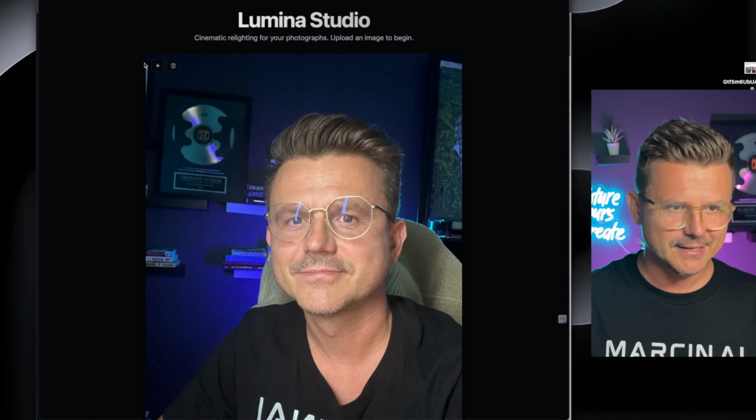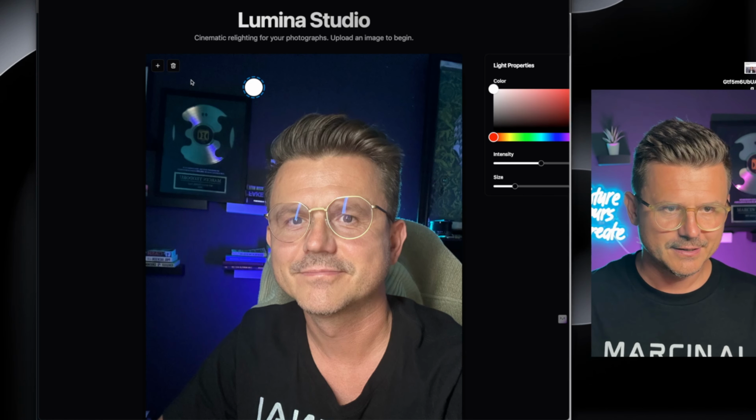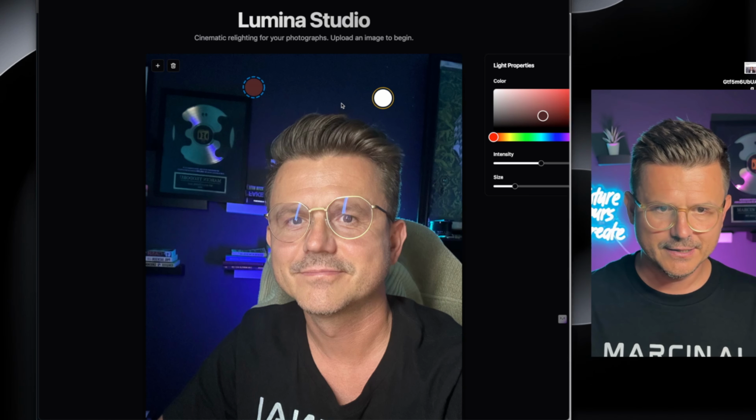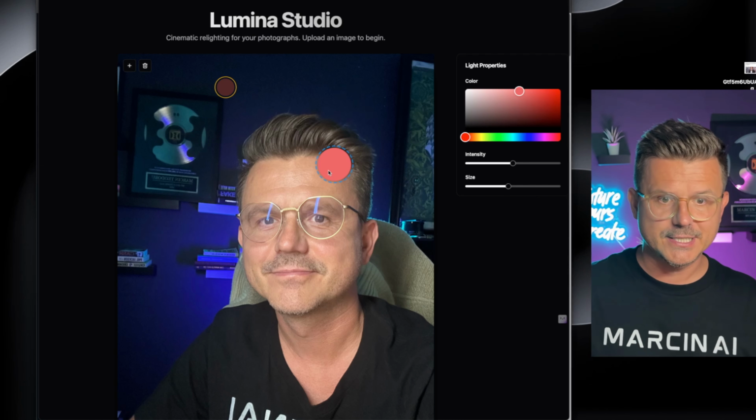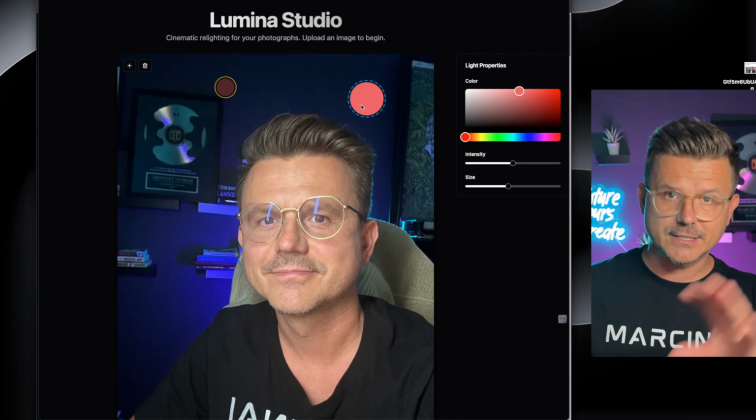We can delete that. We can add another one. Let's add 2. They all have different settings. Let's go to like red and then make this one a different red, different size. So you could see the actual components inside are all working. But as you can see, there's still no light effect. That's going to come next.